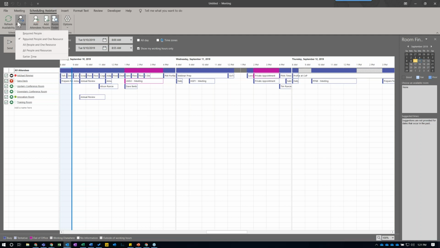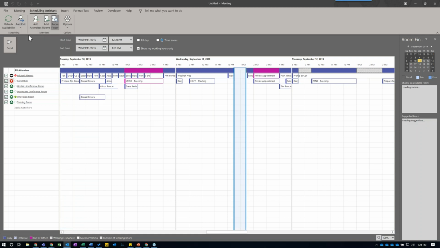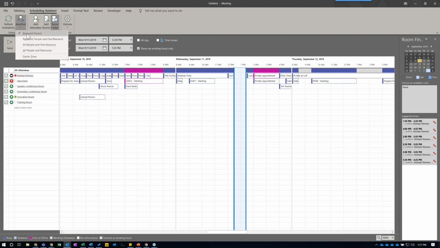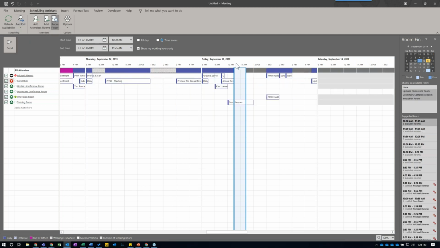When I click this, it's going to give me 4 different options. I can have it auto pick the next available time for only the required people. So that would be me and Sarah. So I click next on required. Oh, I see that we have an opening from 12:30 to 1:30, which is not going to work because that's almost over. I'm going to go ahead and click on auto pick again. I'll click on required people, and oh, there we go. We have an opening on Friday from 10:30 to 11:30.